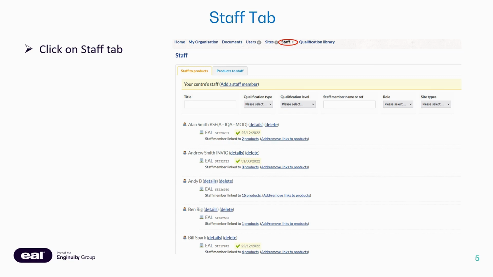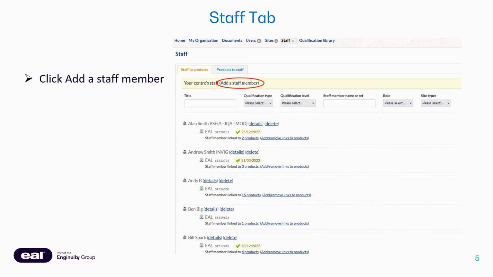Staff, all qualifications need to have staff linked to them. So if you click on the Staff tab, you will then come up to the first tab which says Staff to Products. This will list all of the staff that the centre has added to SmarterTouch and which qualifications, if any, they are linked to. If you need to add a member of staff, please click Add a Staff Member.